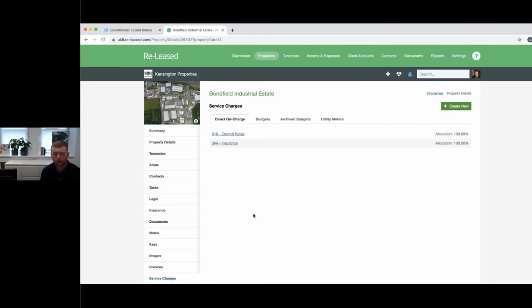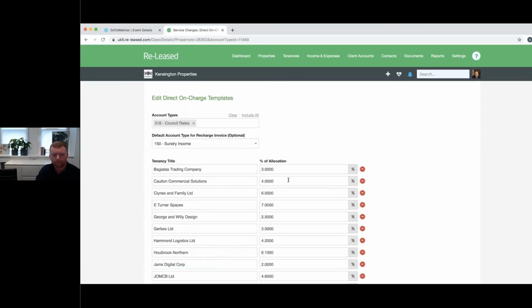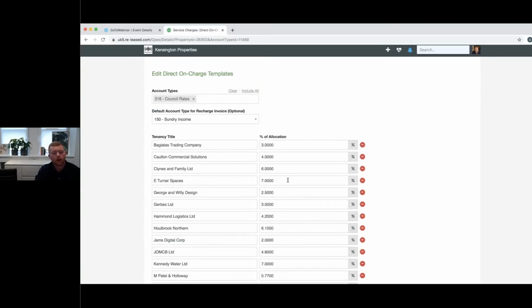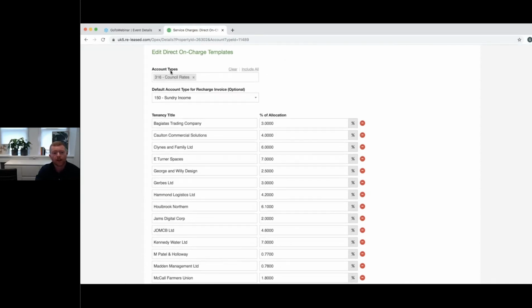So I've already got a rule set up, one for council rates. So let's take a look. For example, this rule states that every time I receive a supplier invoice for council rates, I want to then on charge my tenants at the following percentages.